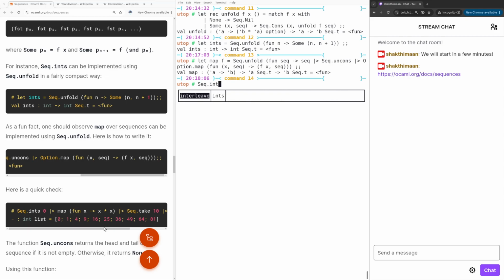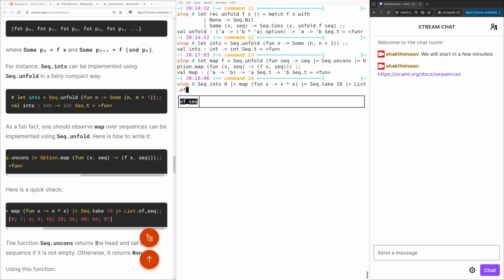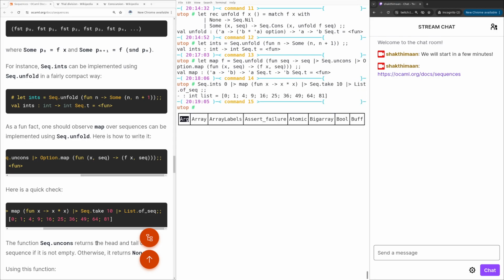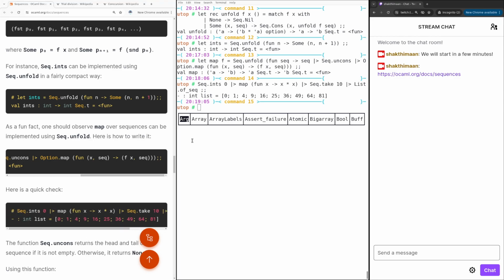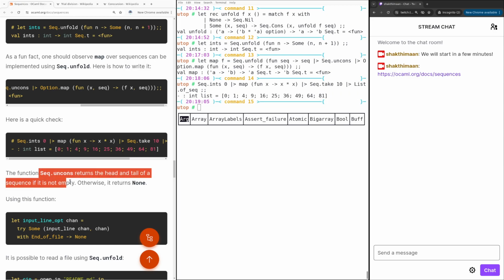So we can do Seq.ints of 0, map it to x squared, and then Seq.take of 10, and then we call List.of_seq. And we get the square of each of the elements that we have seen earlier in the list. Now, the function Seq.uncons returns the head and tail of the sequence if it is not empty, otherwise it just returns None.